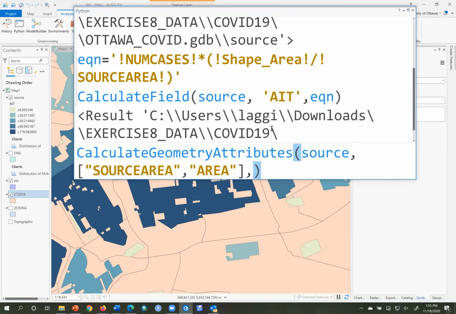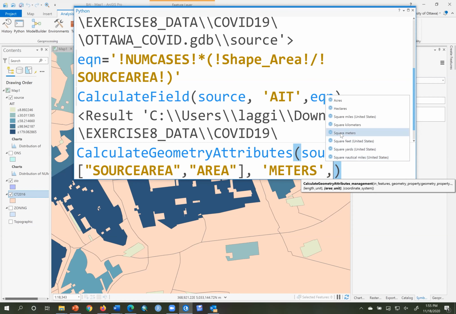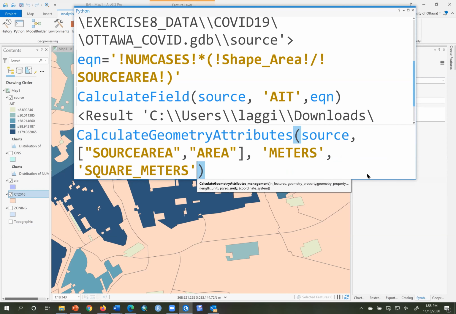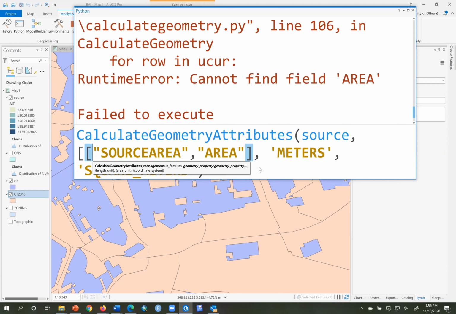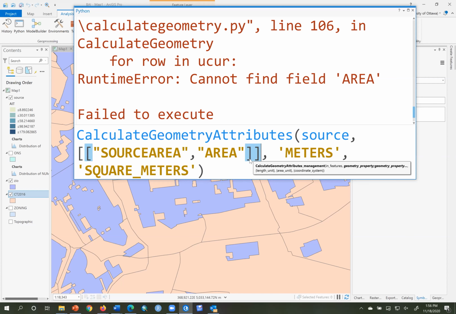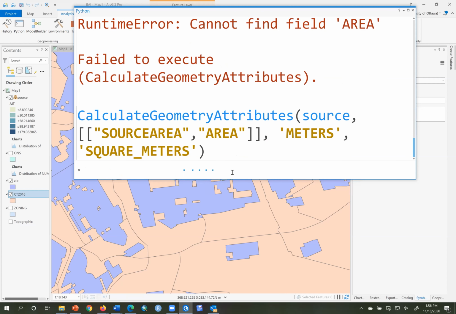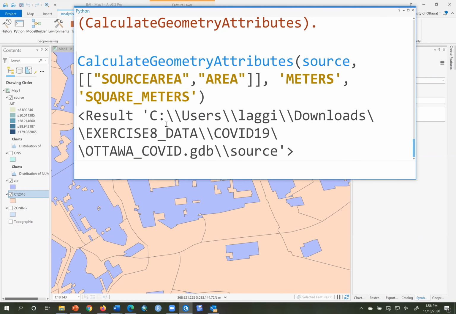And meters. Oh, no, I don't want yards. Meters and square meters. I think I need to have that in 2 of those, like so. So I need a list of lists. There we go. And that should be all right now.